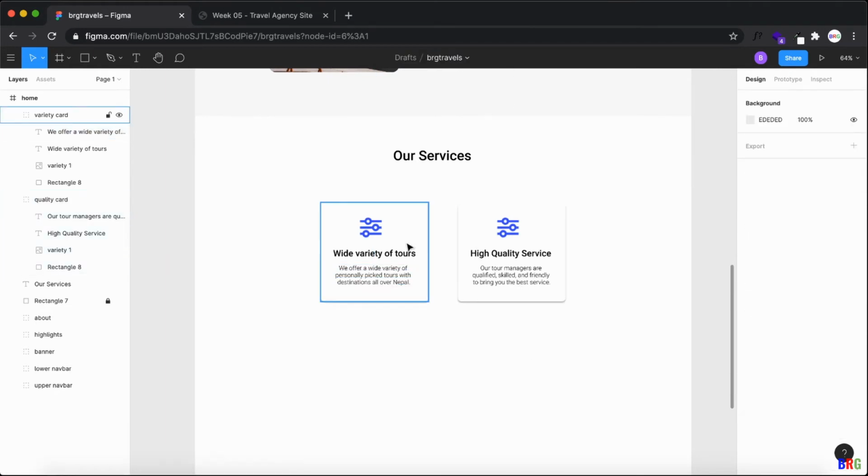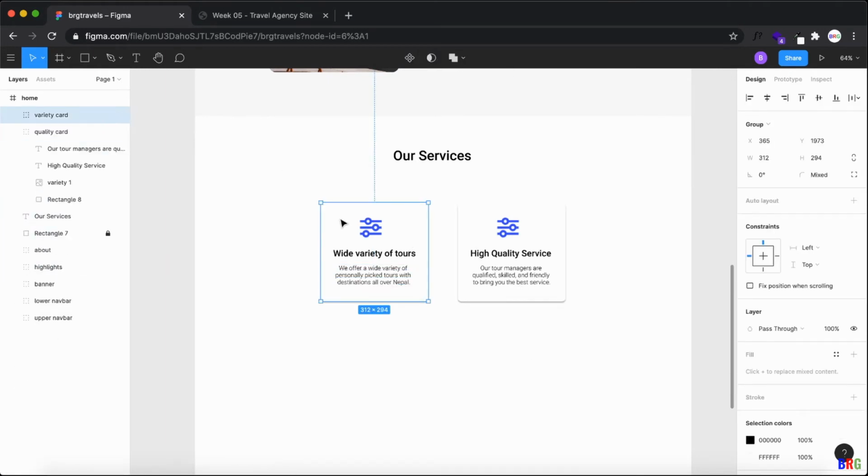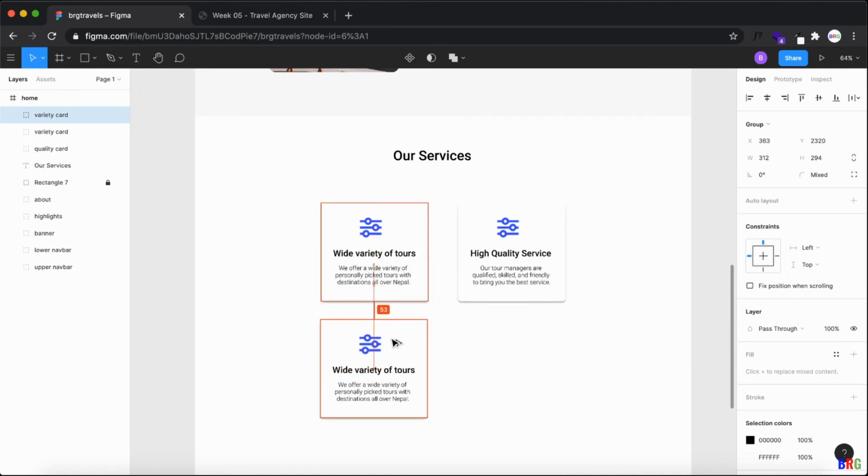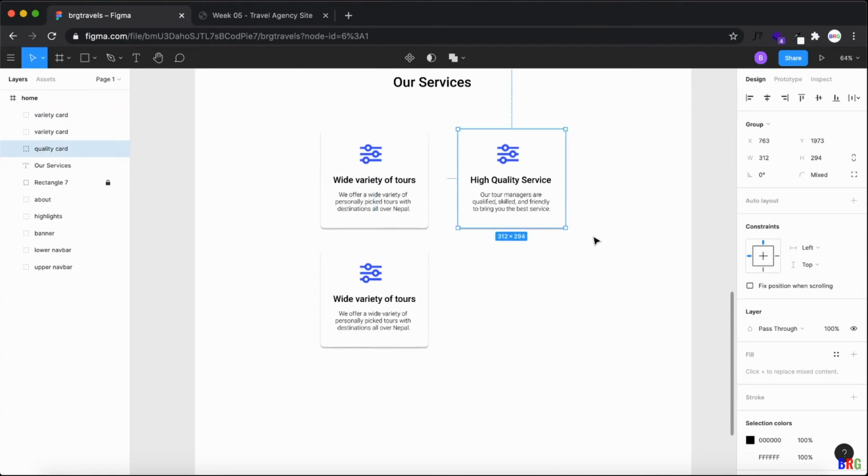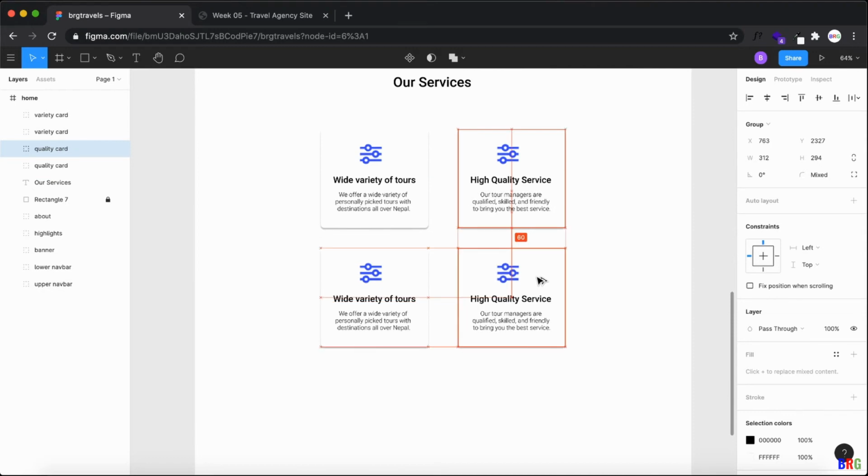Now I need to replicate it for other two cards. Alt and then drag. Let's make it 60, between 60, and same here. Alt and then drag. Don't release mouse. Release mouse first, then keyboard.